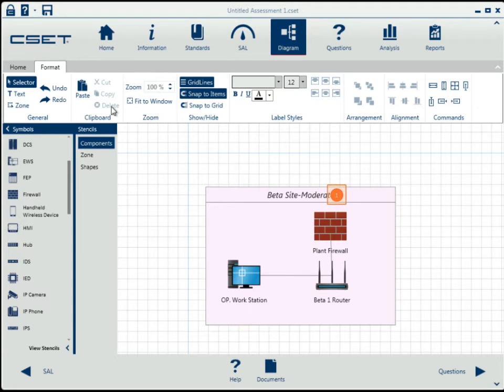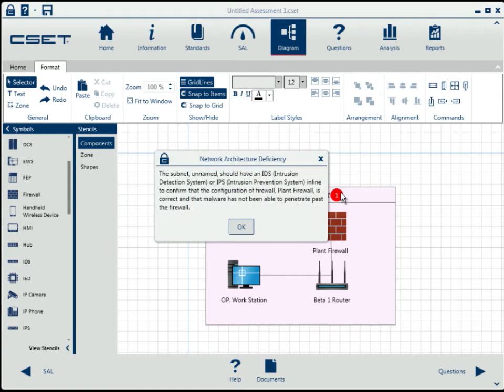Notice the red numbered circle that appeared when you connected the plant firewall. CSET performs real-time security analysis on the diagram as it is being created. The red marker indicates that there is a basic concern with the network architecture. Click the red circle to open a message box explaining what is wrong. This is the Analyze Network function found under the Home tab.